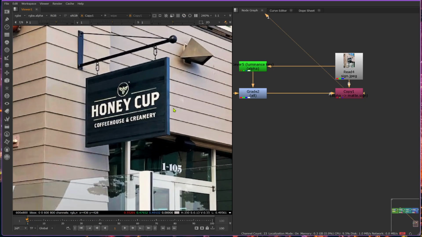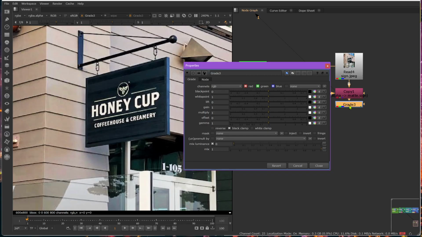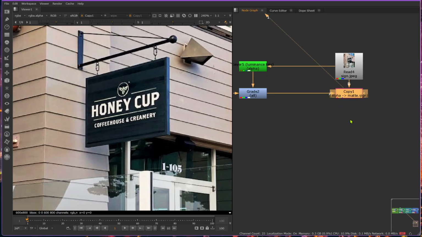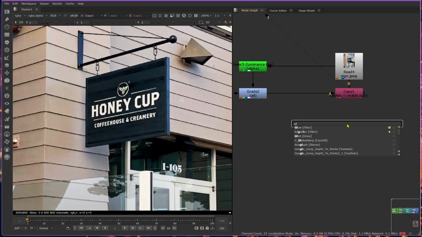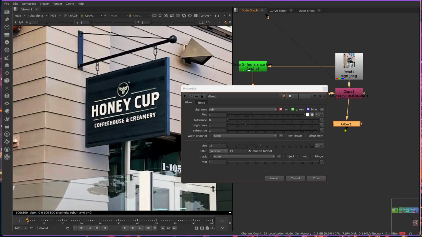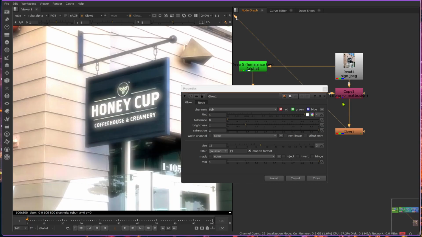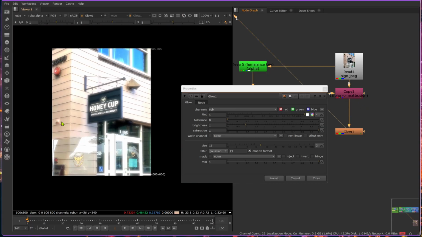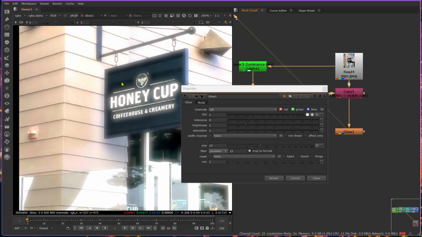So here's my image. I want to put a blur. Out of the box, I don't want a grade, I want a glow. So if I put a glow on something, you just tab and start typing glow. There's no hotkey for glow, unfortunately. If I just apply a glow out of the box, it's going to glow everything. And it's kind of just an average, decent-ish kind of glow.